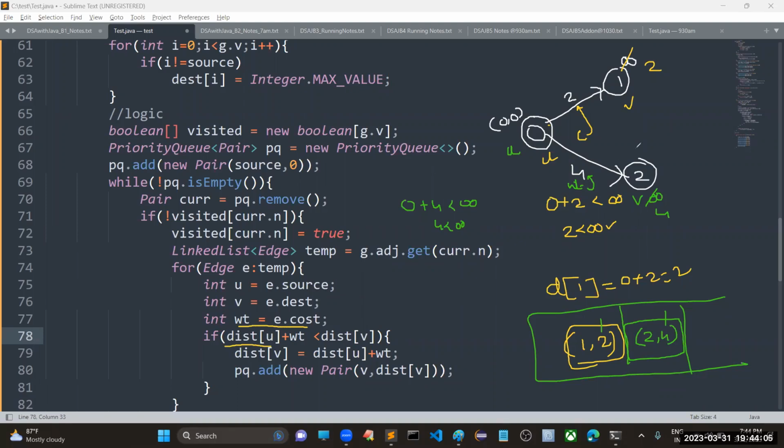Now consider there is a connection between 1 to 2. Assume the cost is 1. Now what will happen? Observe carefully. This will become u, this will become v, and this will become weight. Now try to calculate. Distance of u is 2, because we got this value. This one was popped, and this one will become the edge. e dot source is the value having 2.